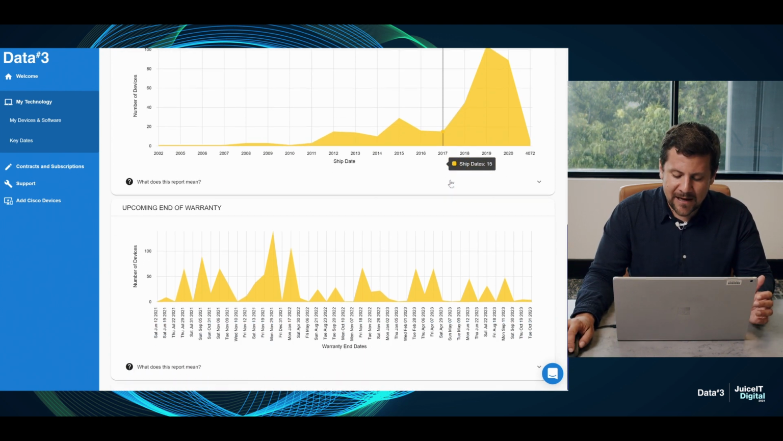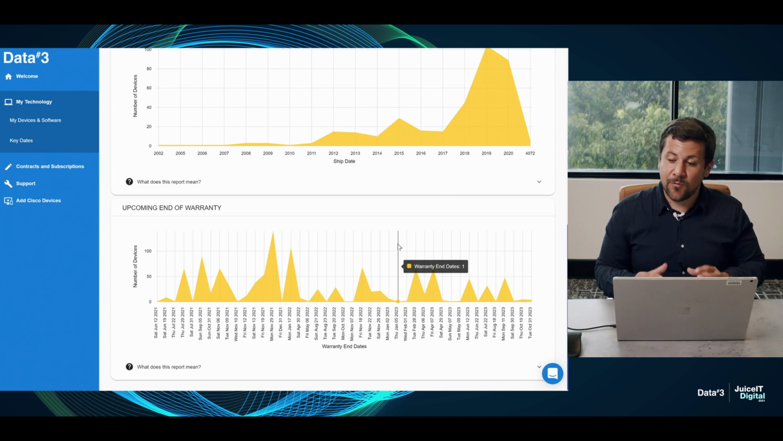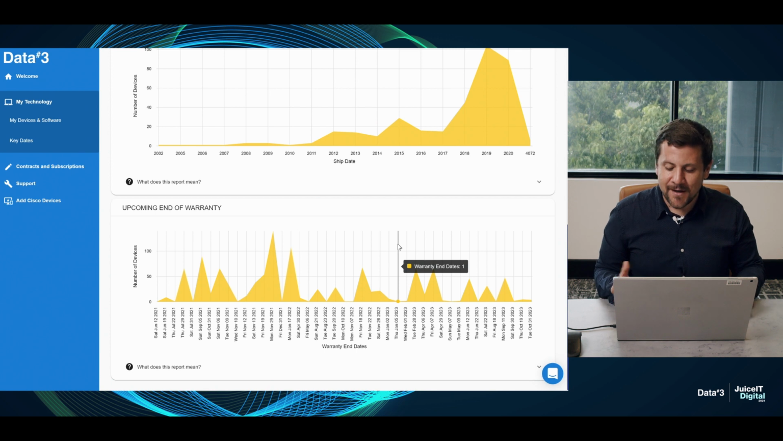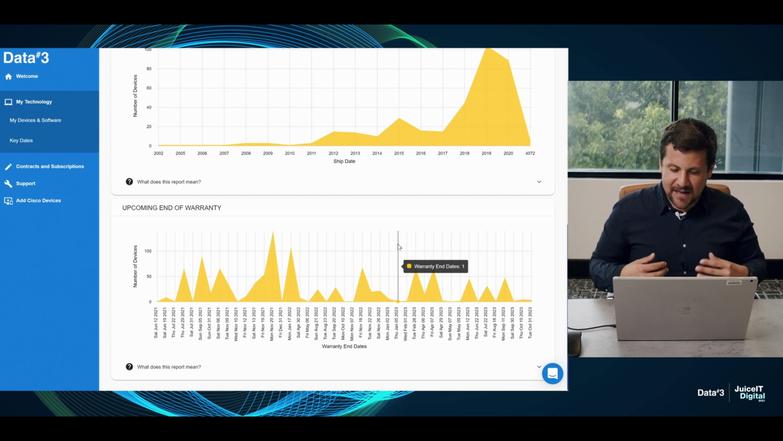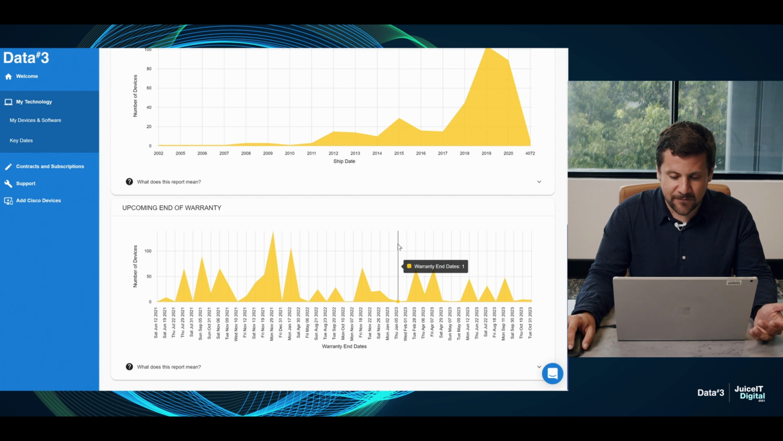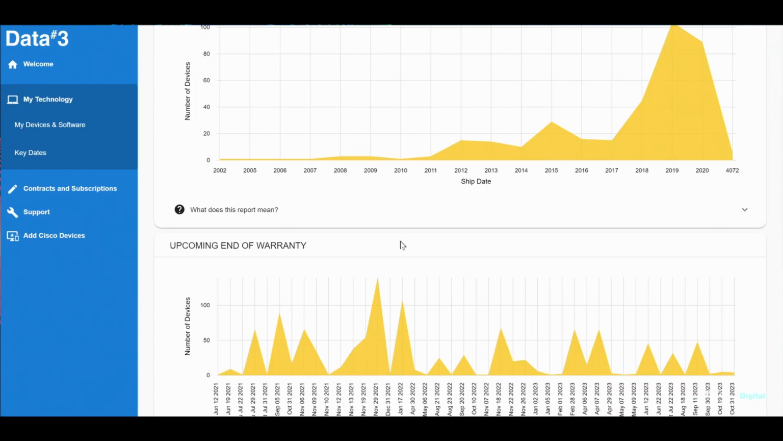And under that, we have the warranty timeline. So warranties are obviously just as important as your maintenance contracts. So we aim to provide you a view to see when you have really big spikes of infrastructure that's coming out of warranty so that you can take appropriate action to support those devices into the future.